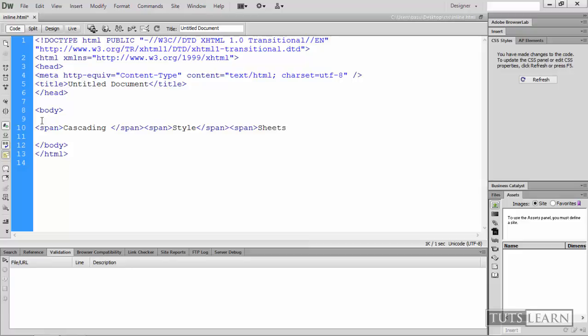And one good thing about Dreamweaver is that whenever you do start a tag, it closes it automatically. For example, by clicking this, it closes it automatically. Just you have to click the slash. Okay, so the span tag, basically what it does is it combines the text in just one line, and it doesn't give the result in different lines. So the cascading style sheets will be printed all in the same line.